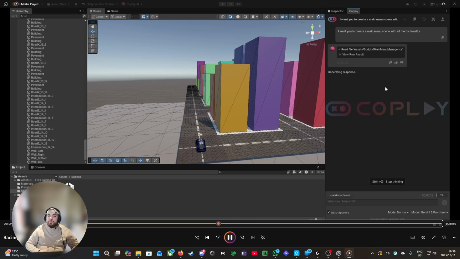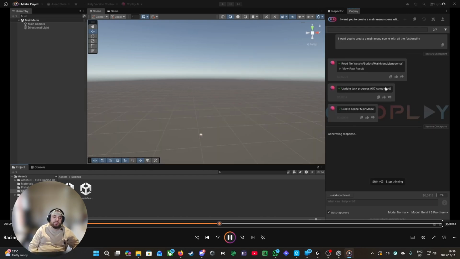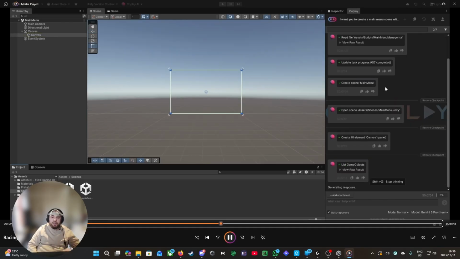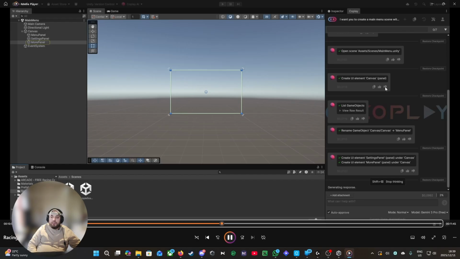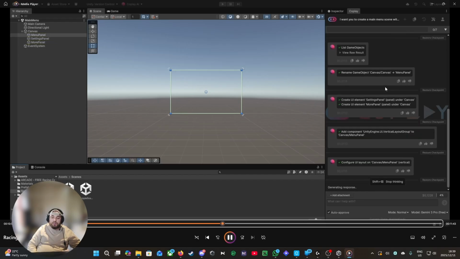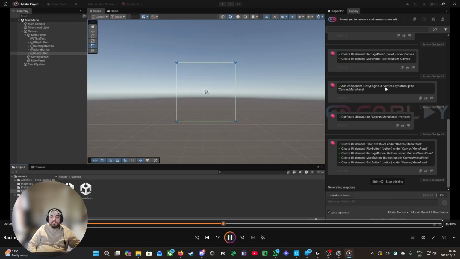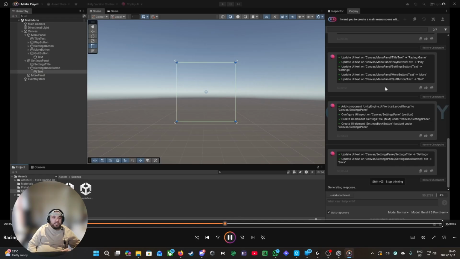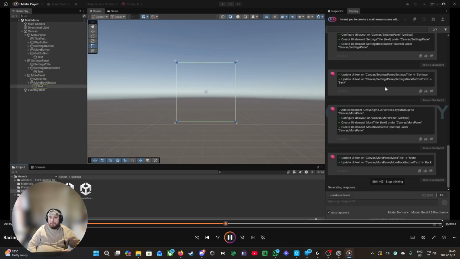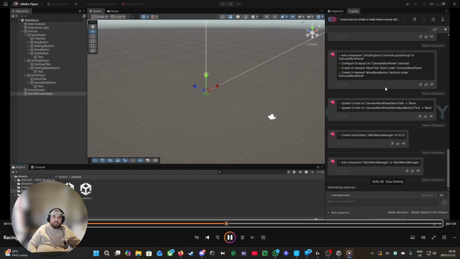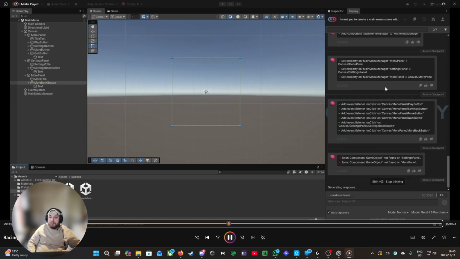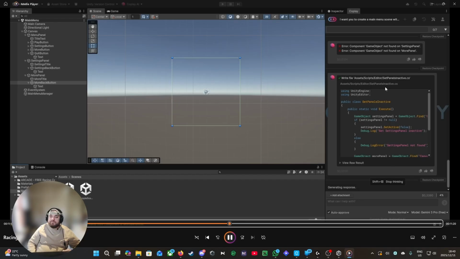So now I asked it to create a main menu scene with all the base functionality for a main menu. It creates a new scene, a 7-step task list, adds a canvas, and then adds all the menu panels, all the buttons, the settings, the play, the exit, adds the text, and then adds a menu manager script just to control the scene loading and everything, so that it knows which button does what.